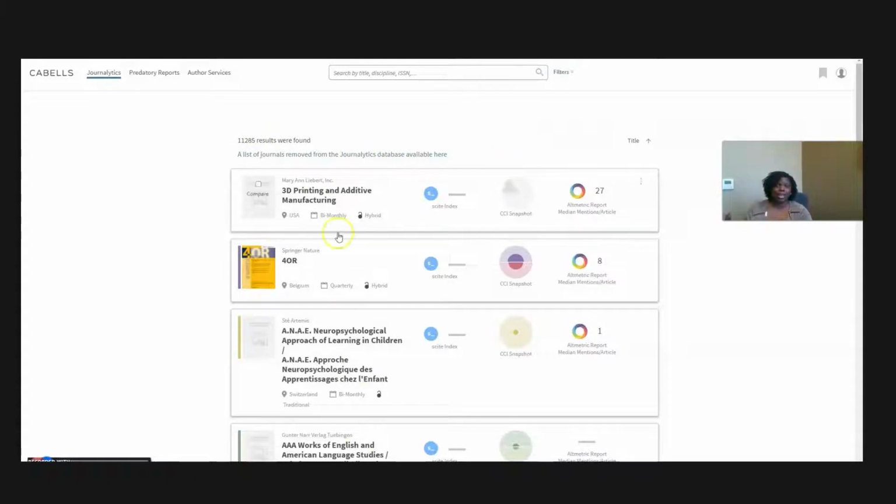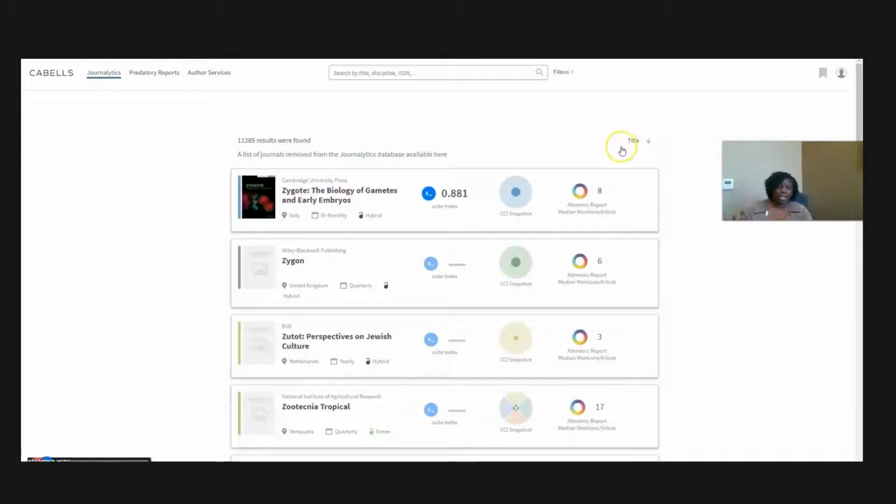The journals are automatically just listed in alphabetical order. There's no filters listed here or anything like that. You can arrange these journals by title by clicking the arrow. So they were in ascending order, now they're in descending order.